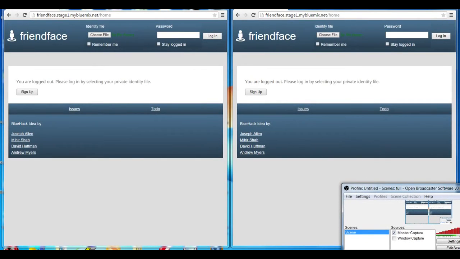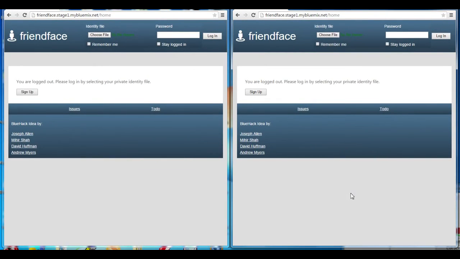Here is a demonstration of friendface, a secure social network. The idea is to have end-to-end encryption and identity management built right into the browser client of a web application. Customers might be interested in this technology in cases where they do not want to trust their internal network.